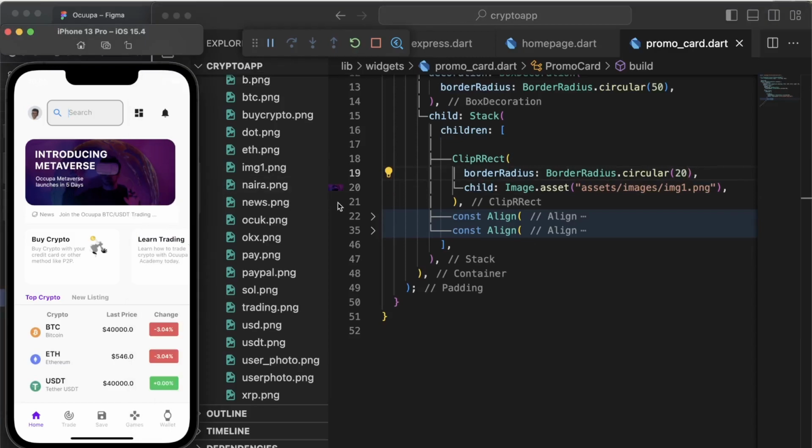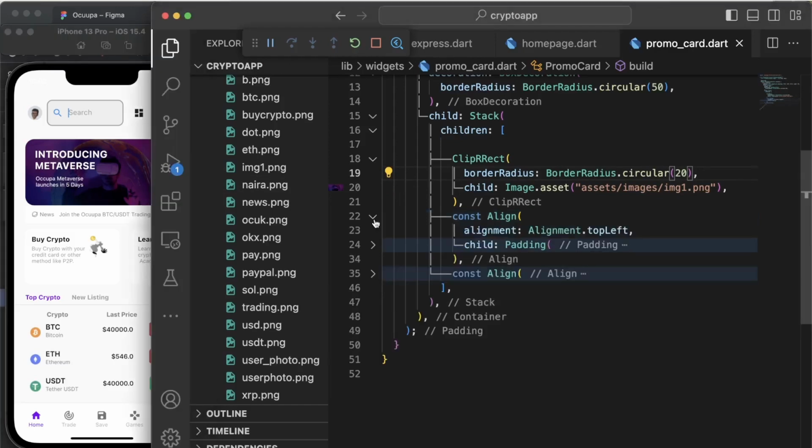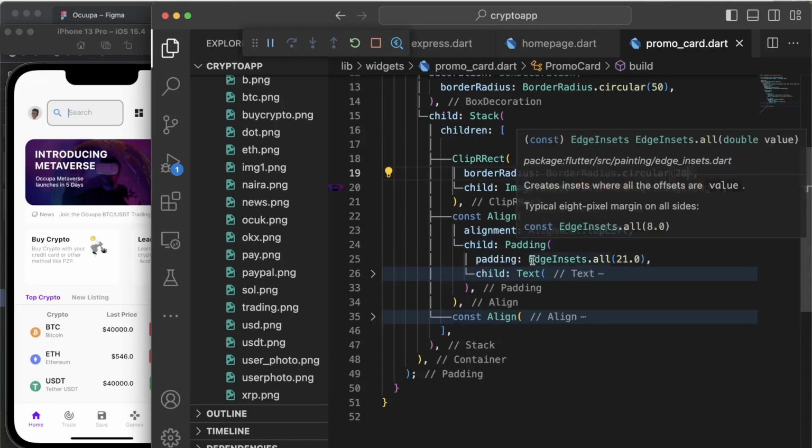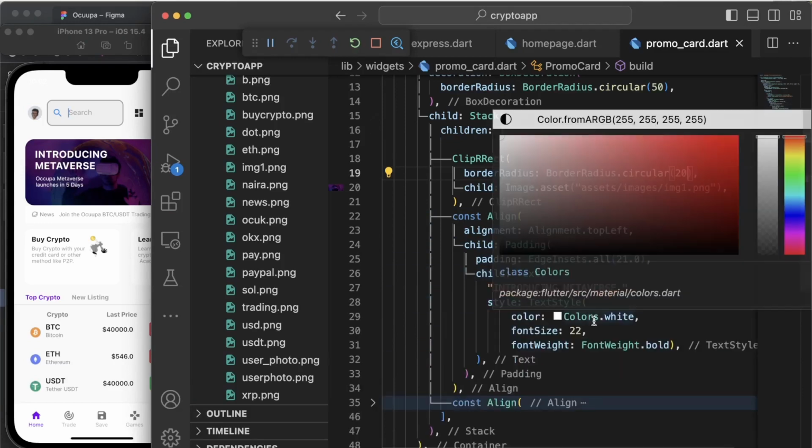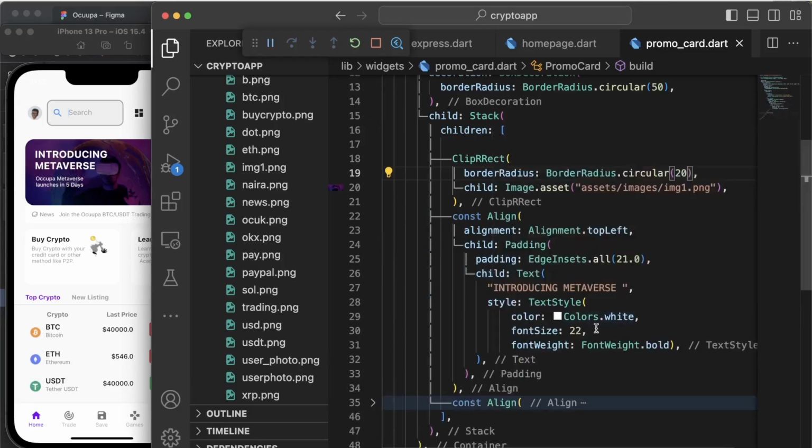So right now also the text. The first text is Introducing Metaverse. So what we just did with the text field, okay. So Introducing Metaverse, we gave it a style of Colors.white, then fontSize 22, FontWeight.bold. How we did it, we wrapped it inside the Padding in order to give it some spacing too. So we align it to the top left. We can always play around with this.